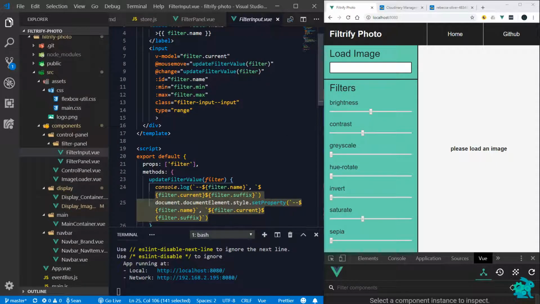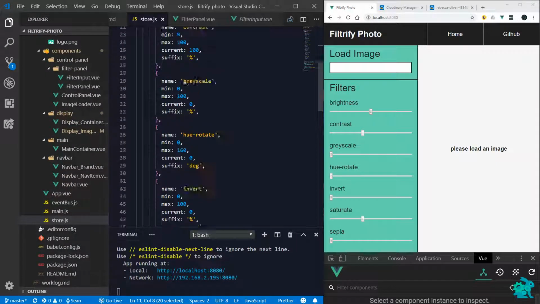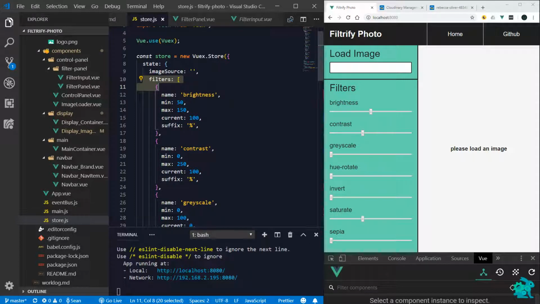Let's see, how are we going to do that? So in our store, each filter is an object in our array, and so we need to get the index of that item in the array so we can target the properties inside of the object. So how are we going to do that?